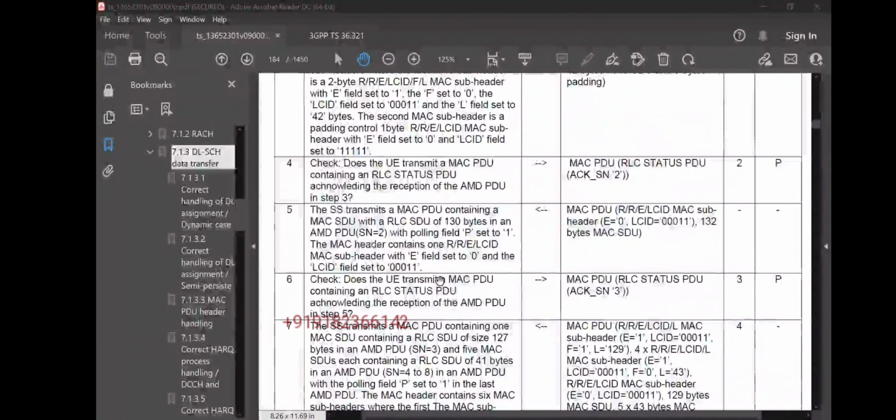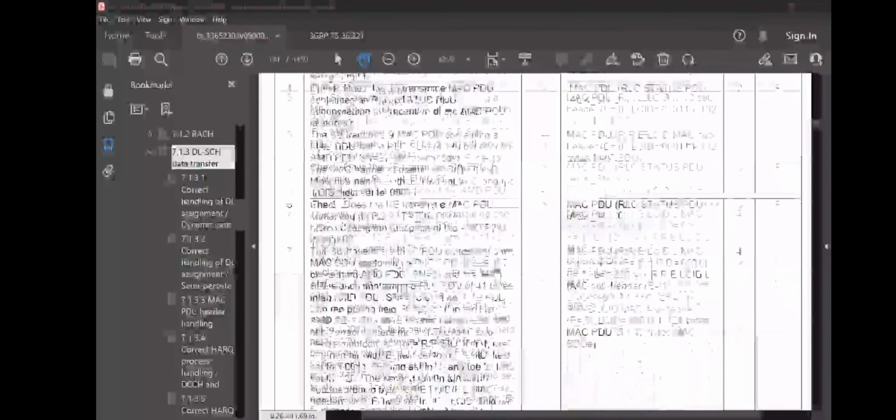When padding is present, the UE's MAC layer must be able to decode. When padding is not present also, the UE's MAC layer must be able to decode properly. In both scenarios, we are receiving the status report. So if you receive the status report, it means the test case passed. If it is not received, then the test case will be declared as failed.